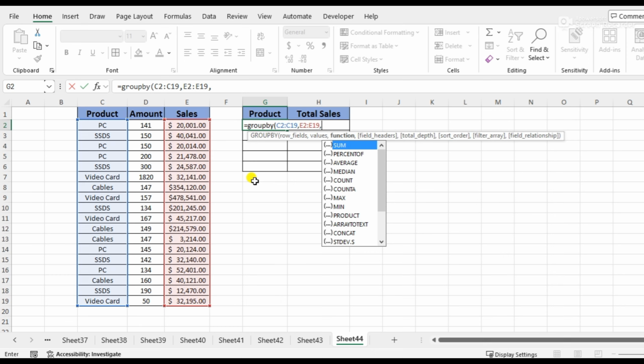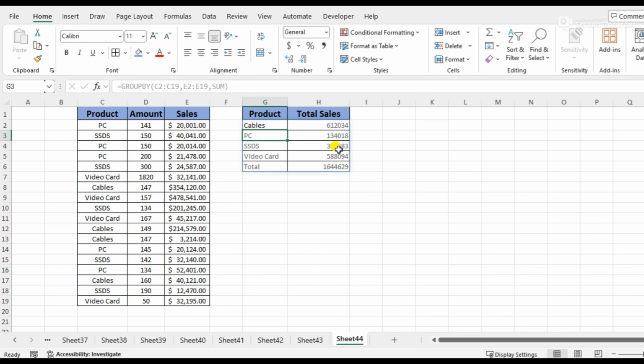So you write sum, or we can also double click on this sum. So bracket close and then enter. Here we can see that the cable, PC, SSD and video card are generated automatically, and also the total amount of these is generated automatically.